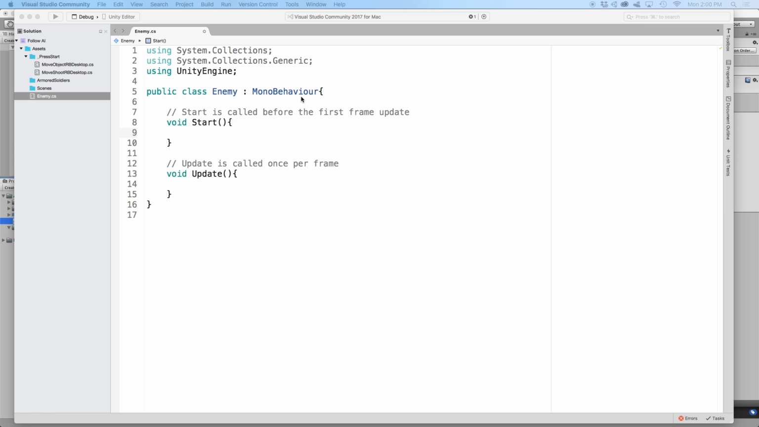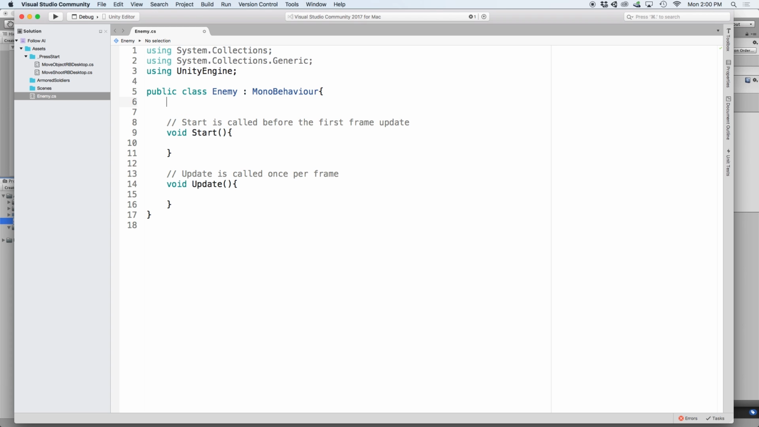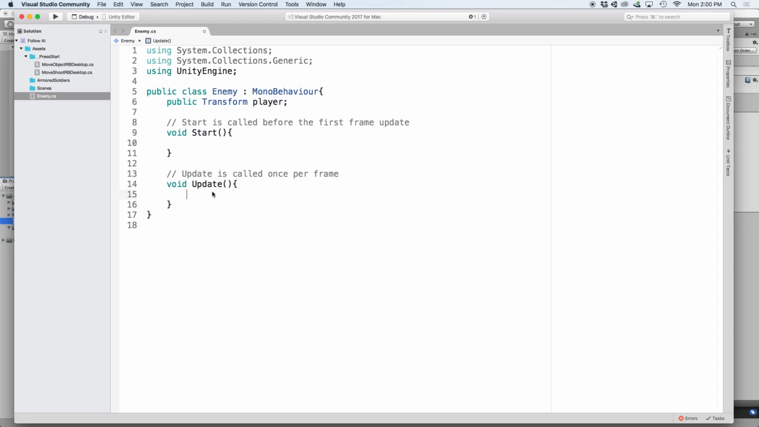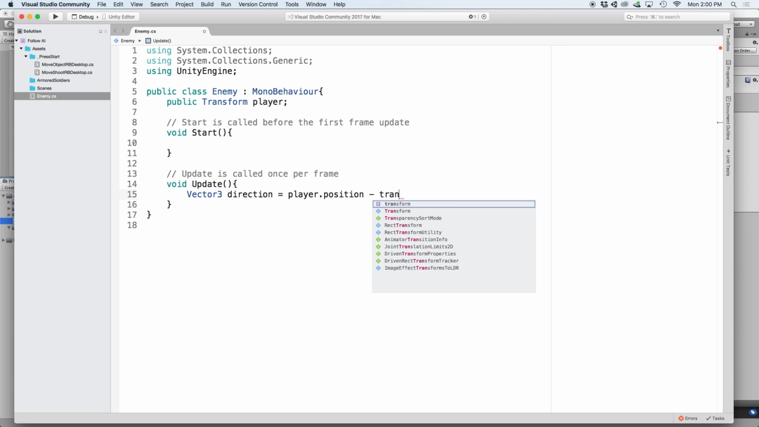So the first thing we want to do is calculate the direction our player is compared to our enemy object. In order to do that, we need to create a reference for our player object in the script. So up at the top, write public Transform player. Then in our Update function, which is executed every frame, let's calculate our direction by writing Vector3 direction equals player.position minus transform.position. Since the script is attached to our enemy object, we can use transform.position to reference this object's position.